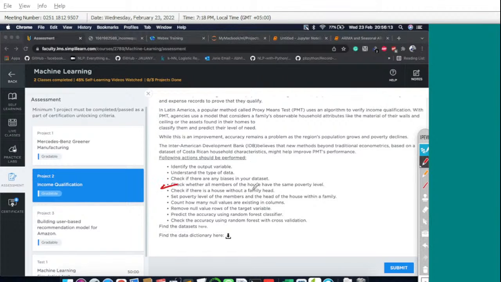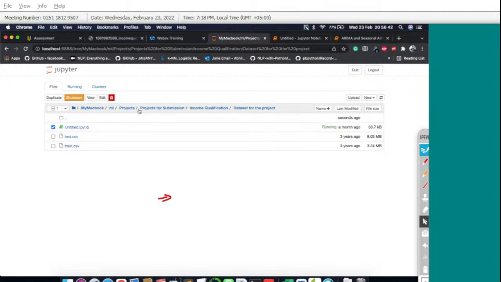Check whether the members have the same poverty level if the family has. Okay, now this is a little tricky question, so I can guide you for this specific question. These two questions are easy. Once you understand the data dictionary, you can easily do the other questions. This is a little tricky: set the poverty level of the members and the head of the house within a family. So we need the right strategy to identify the poverty level. Let me show you how we are going to identify the poverty level.